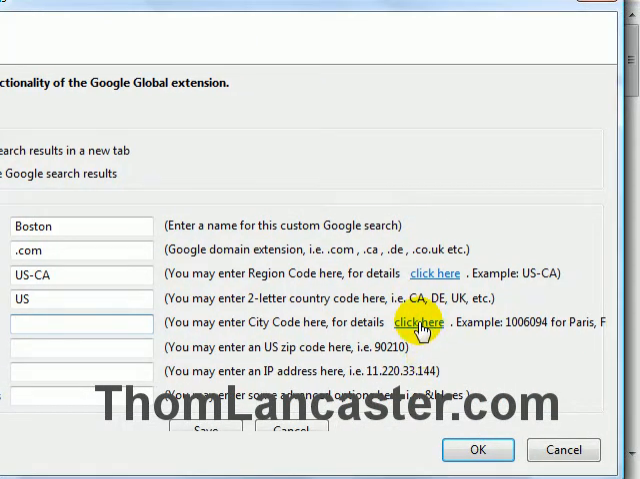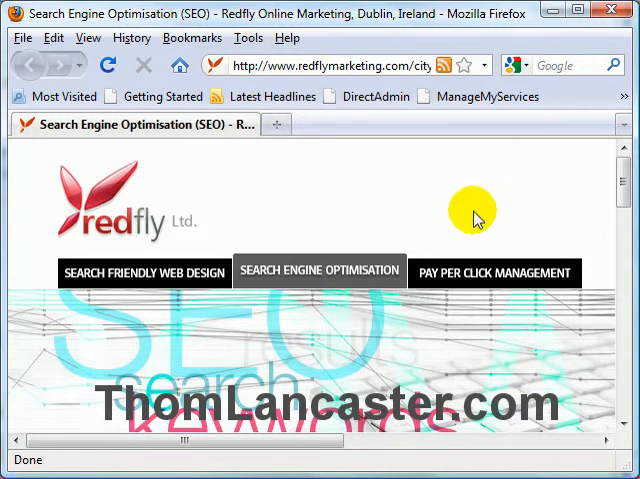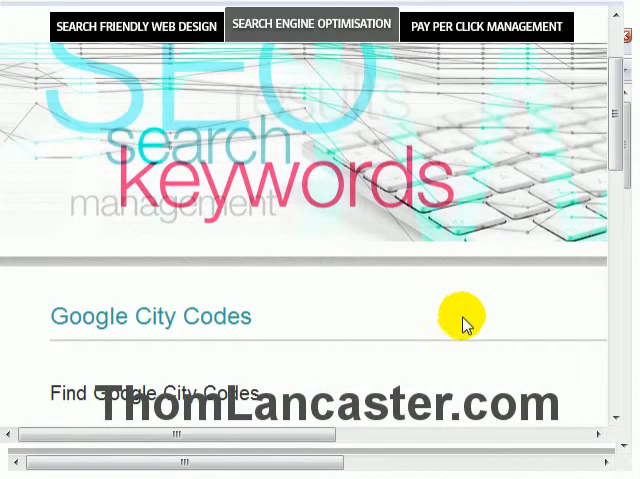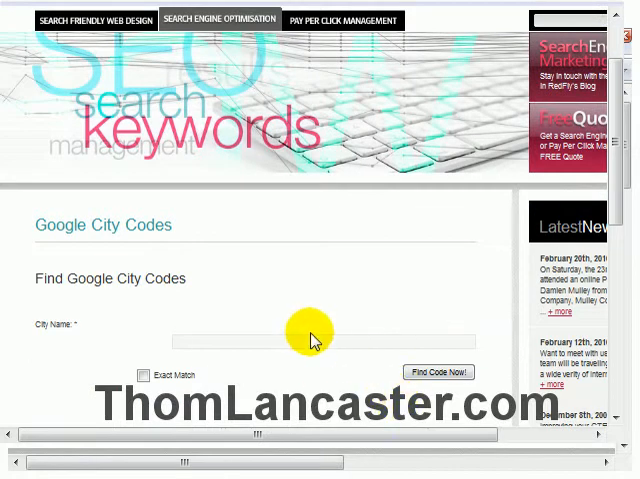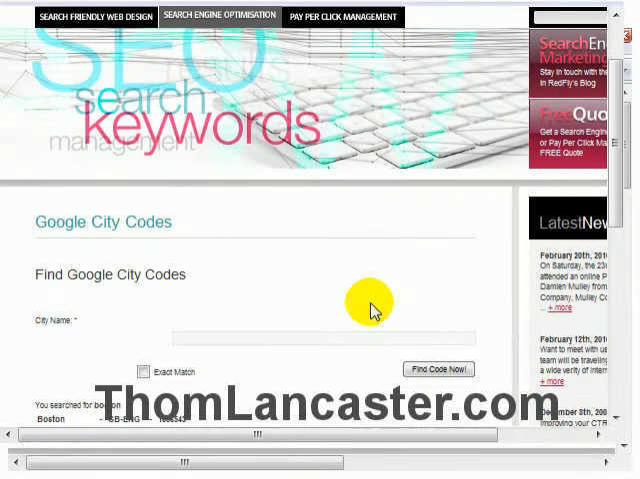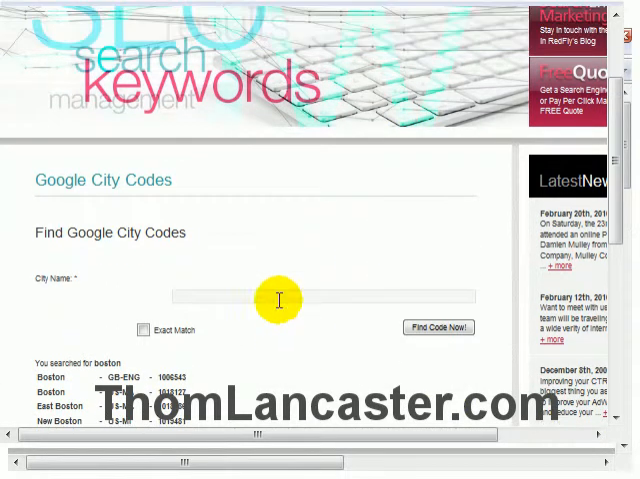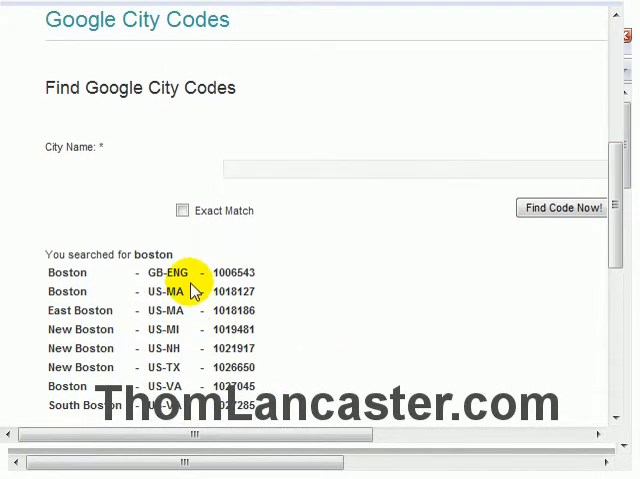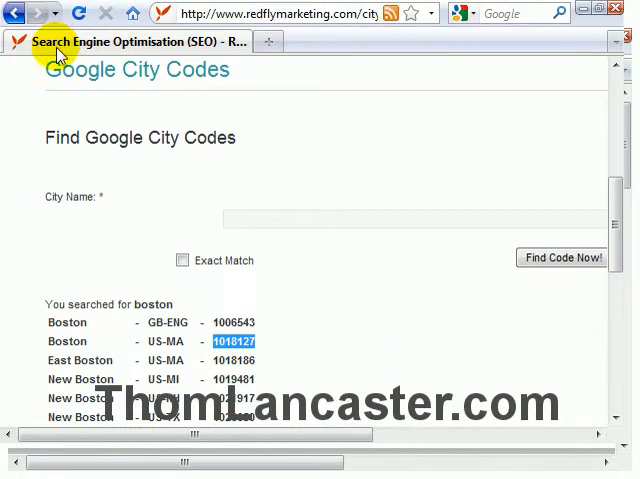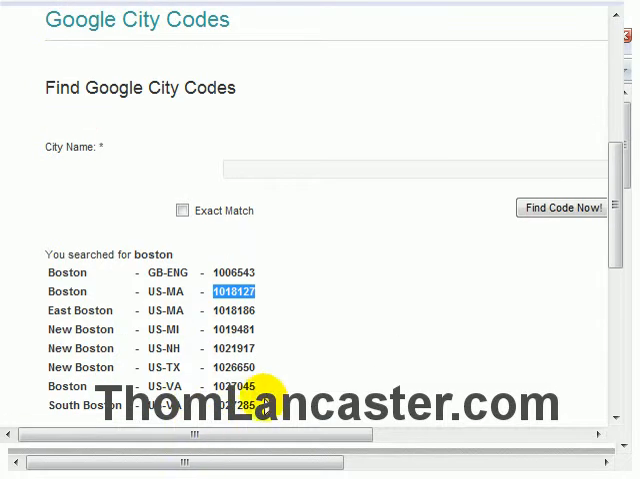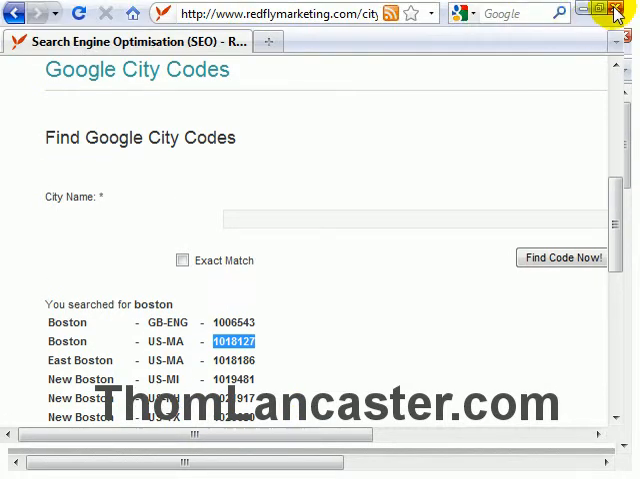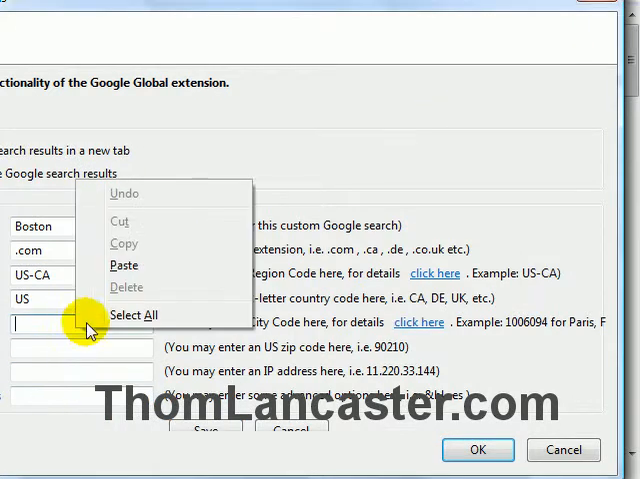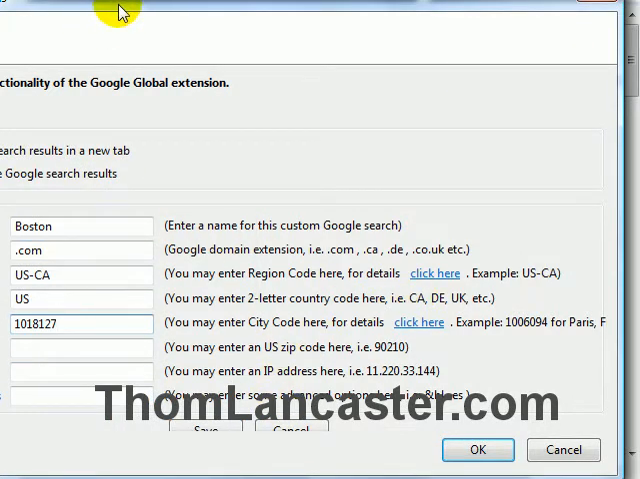And we can grab this by clicking on the link here. And it will open up this page. Let's bring this back into view so we can see it all and zoom back out. So where do we want our city code for? There we have Boston, and as you see, we don't want Boston in the UK. We want Boston there, 1018127. So let's copy that. Go back across to our extension, which will just minimize that window because it's hiding behind. Add the city code in there, and that should be everything we need to set up.